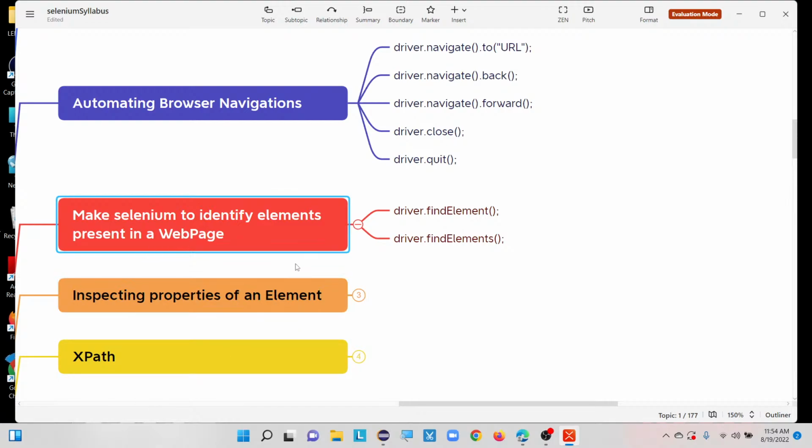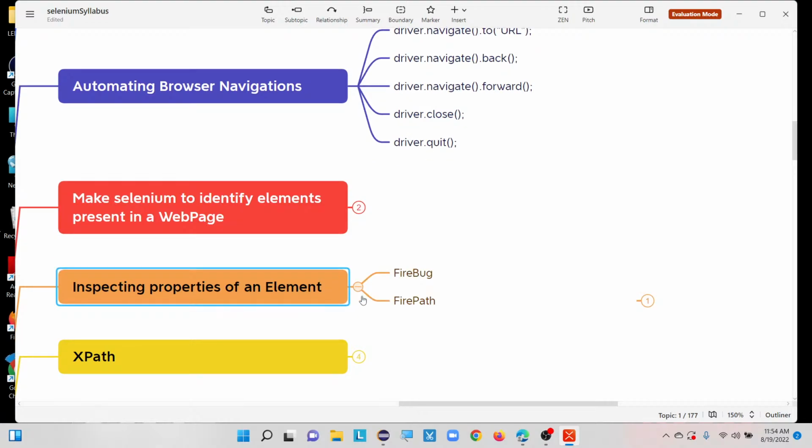Then moving to the next part, inspecting properties of an element. How can we inspect the properties of a particular web element? For example, if I want to inspect a button, how can we inspect that? With the help of Firebug or Firepath. Every browser, Firefox, Chrome, Edge, or any browser, provides a built-in tool called inspect element to analyze the properties of an element.